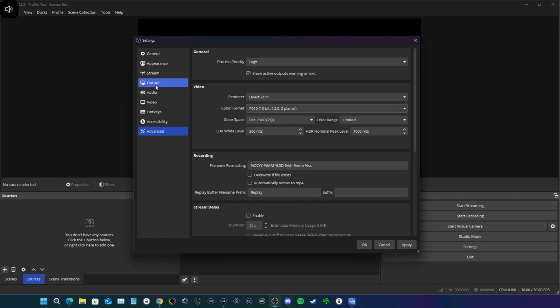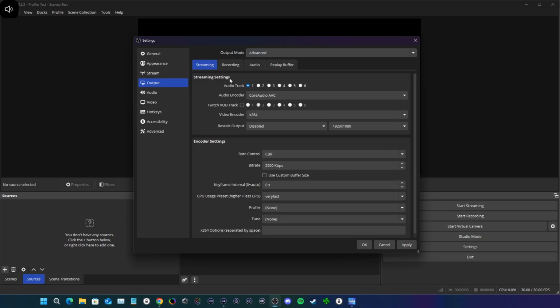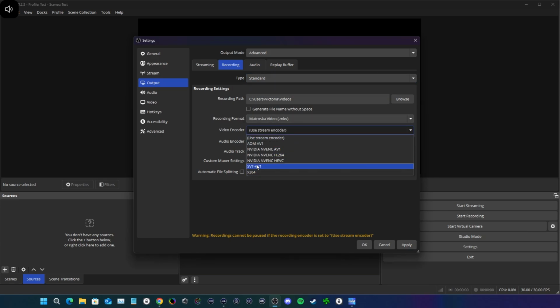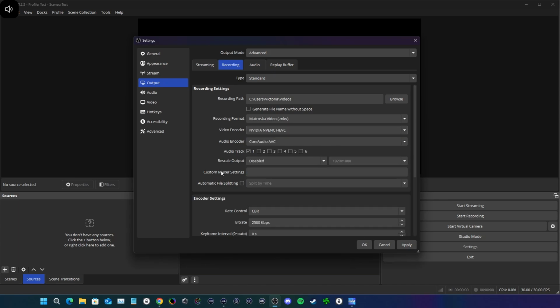Now, as far as your output and stream, we're going to go to advanced and tab over to the recording. I don't ever do anything under custom, but what I will do is change my video encoder. I am able to use the NVENC AV1 due to my 4080 Super. But if you don't have a 4080 Super and you have a 30,000 series, you can use the NVENC HEVC, and that will allow you to record in HDR. So let's start with that one.